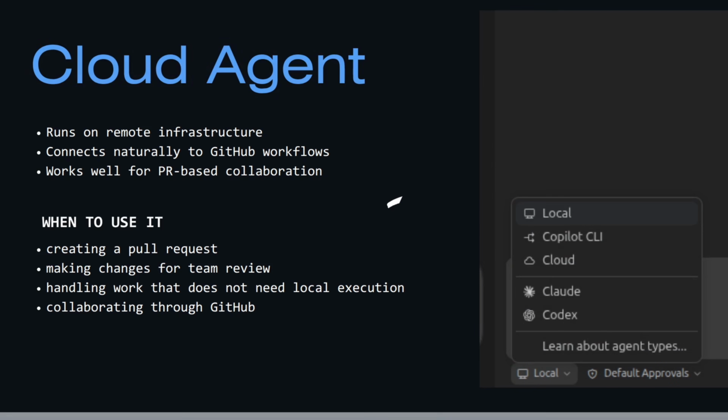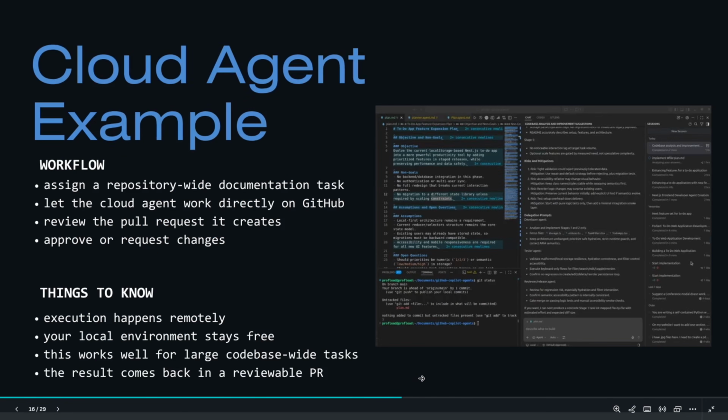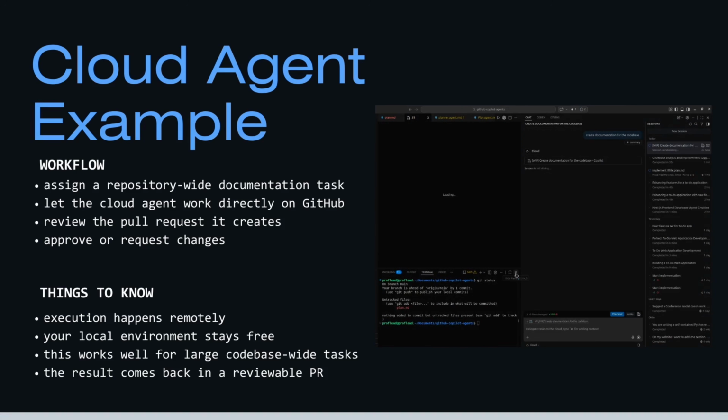The next one is a cloud agent. In order to use a cloud agent, the repository should be on GitHub. This agent will be running remotely. So once you start it, you can safely close your laptop and go to another computer and continue the task from there. All the changes, all the work will be in the cloud. This is super useful because your local environment will stay free, and it's perfect for collaboration. Everything will be directly on GitHub, so other members of the team can continue your work and don't have to wait for you.